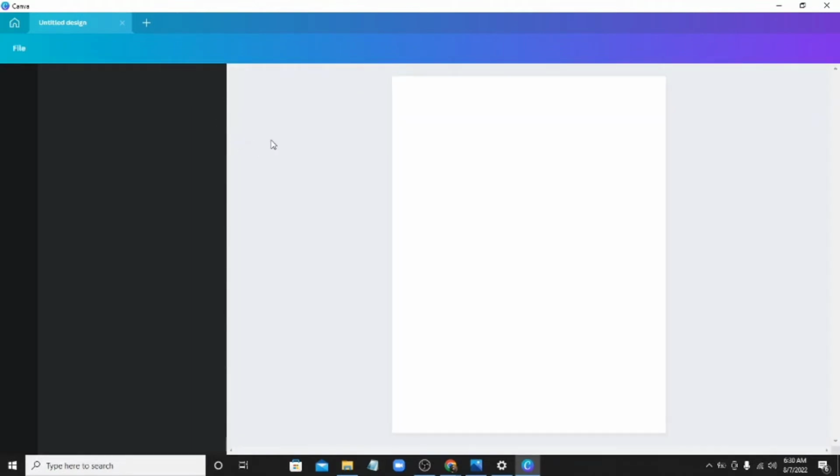So this is what your interface is going to look like. This is what your workspace is going to look like when you download that. So you just want to give it time to load for a bit.